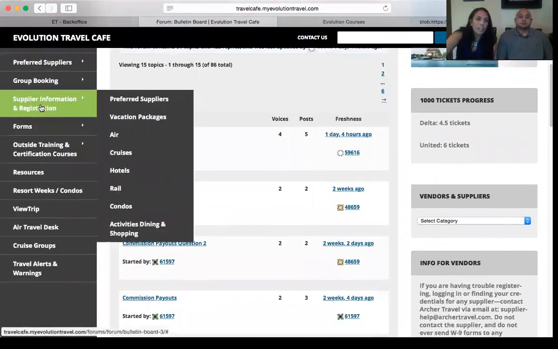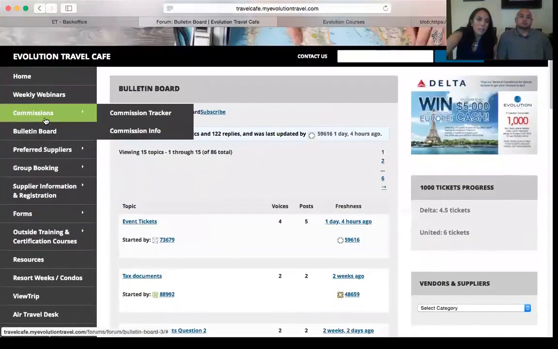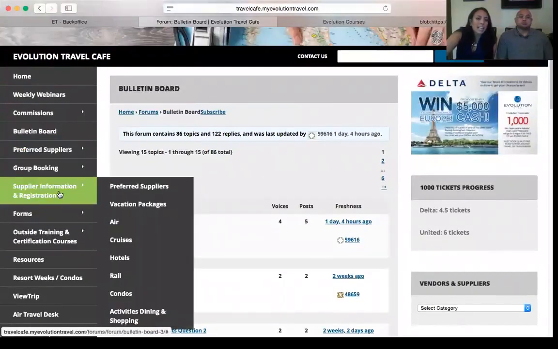Also, when you're on the menu, I'm going to also click on supplier information registration. This is huge because this is the major vendors that we are in partnership with, that you are now in partnership with. So let's say you have someone who wants to book a cruise and you're like, what do I do? I don't know where to even start, right? This is very simple. You click on cruises.